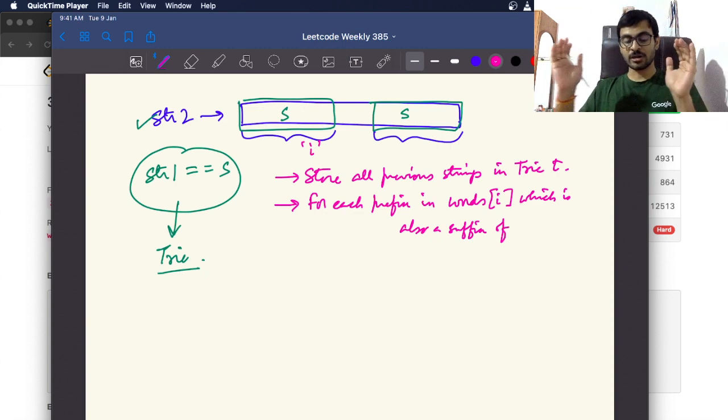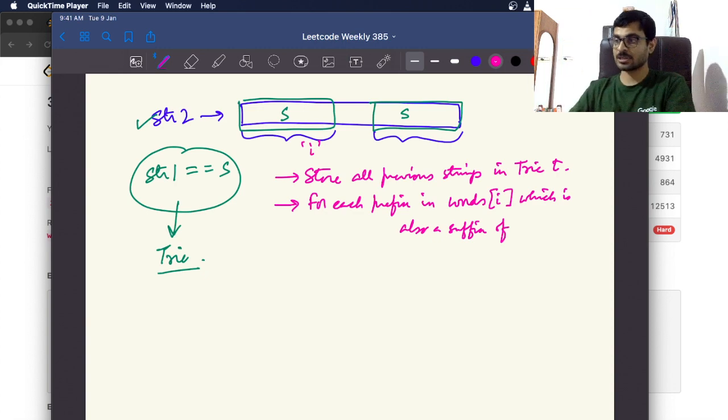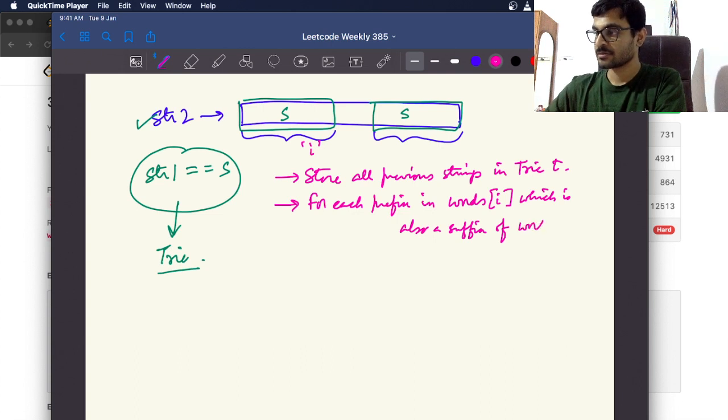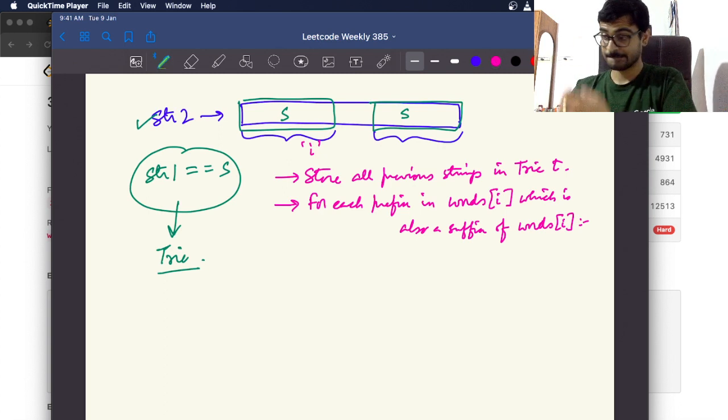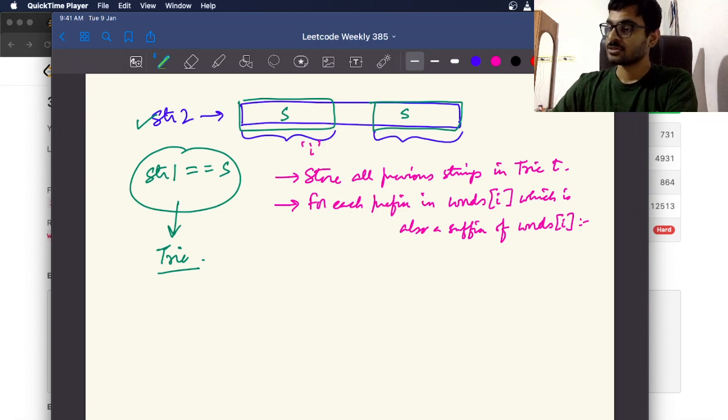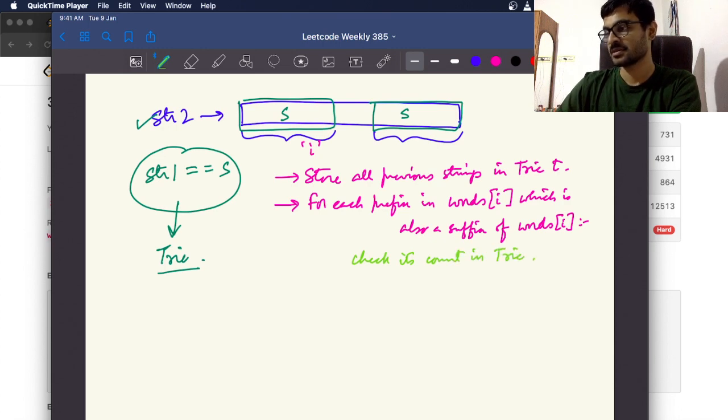In a word, if something is a prefix as well as a suffix, what will I do? If it is a prefix as well as a suffix, then check its count in the trie. Let's say this count is C, so the answer plus equals C.